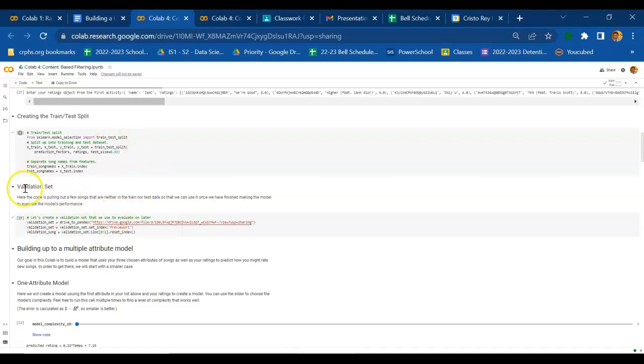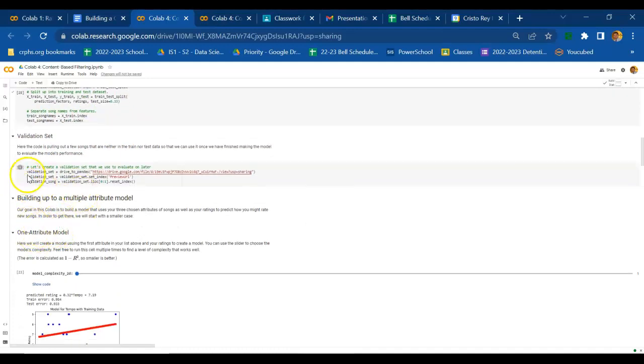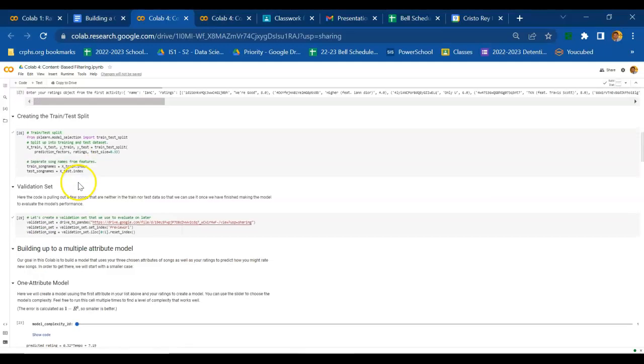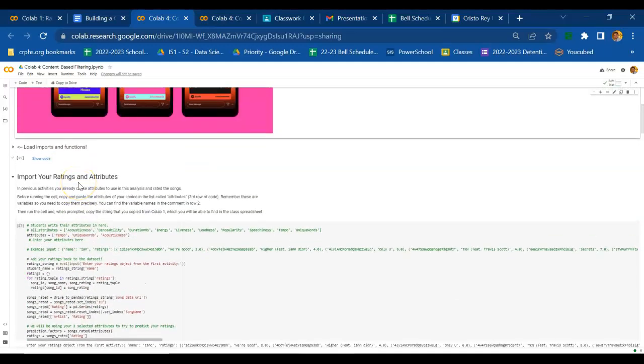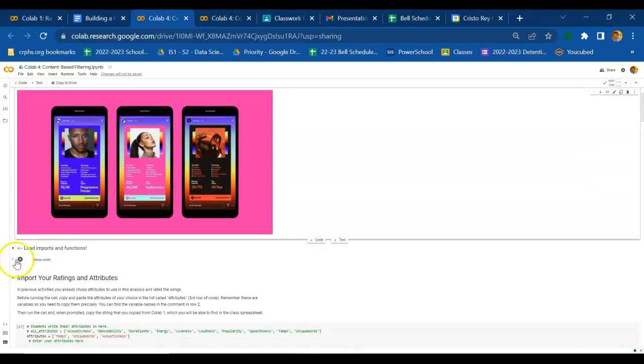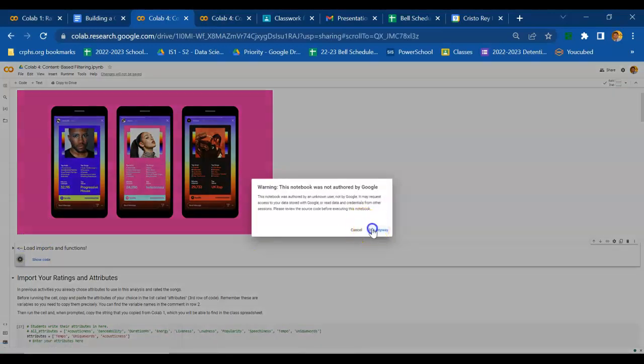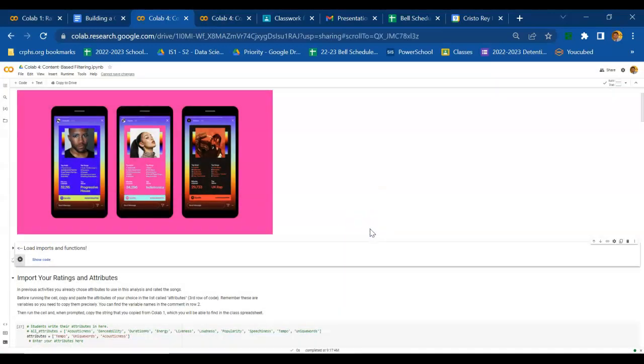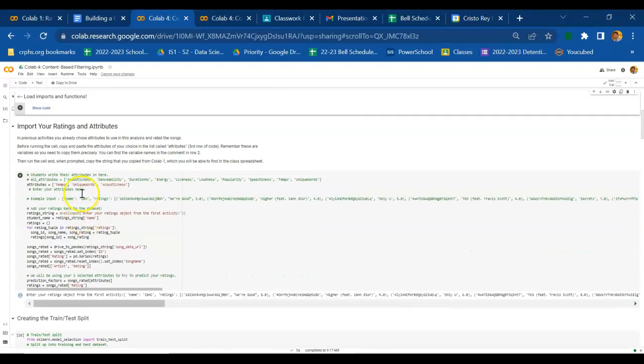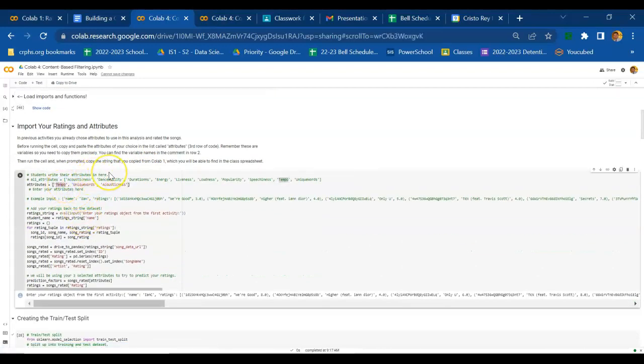If you've already done everything up until where it says 1-attribute model, then skip past this and go right down to part 3. If you haven't, then remember we need to import our libraries as always, and we need to do this in order. And then we need to change these variables up here to the variables that we actually think are going to be best predicting our song preferences.